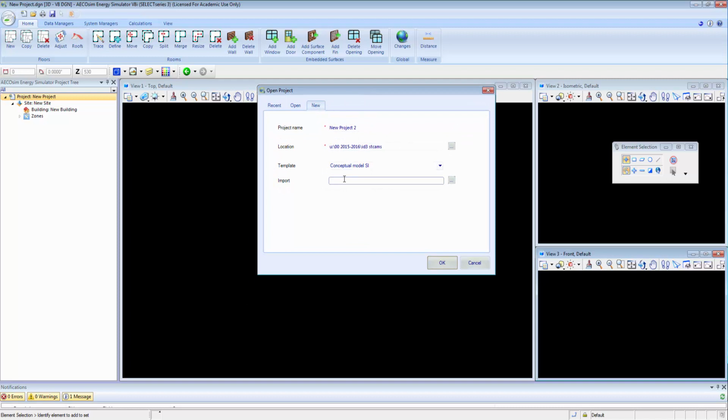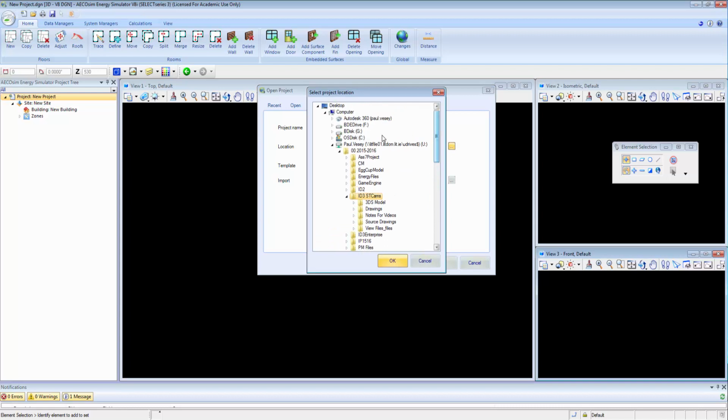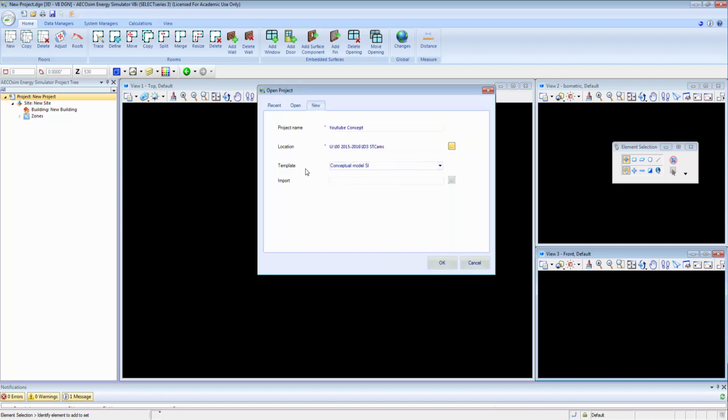Alright, with that there, we now need to start setting up some data. I'm going to call this YouTube concept. Give it a location, so I'll just throw this anywhere really. Template there, conceptual model, SI, fine. You can change it again here if you want. And then we have an import there, which we're not going to be using. So click OK on that.